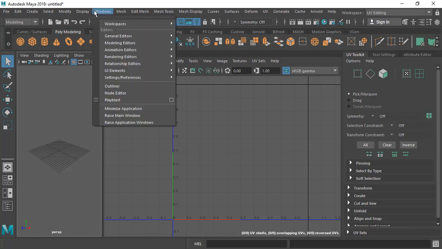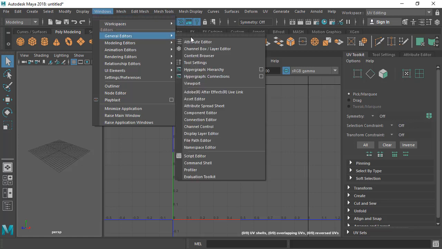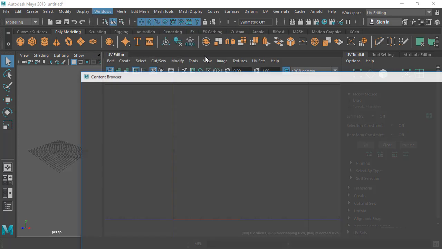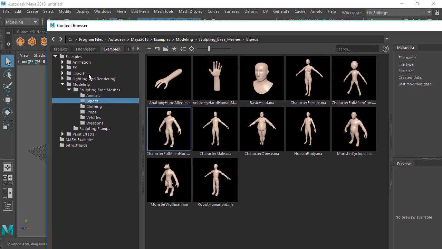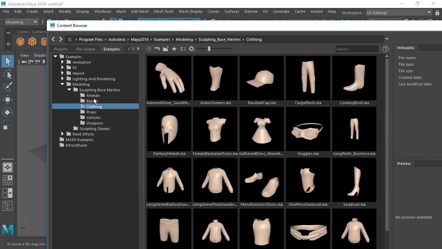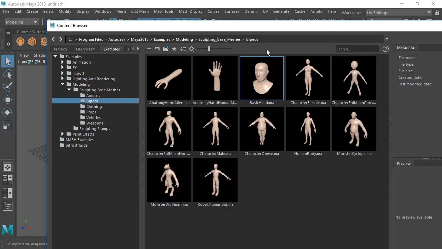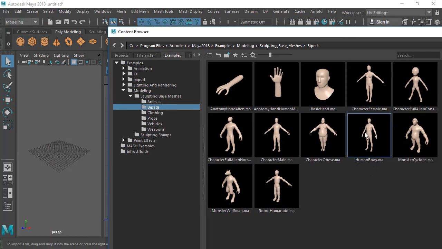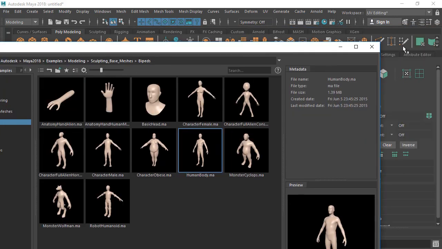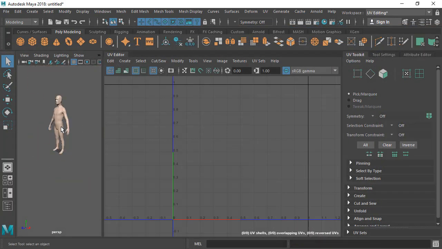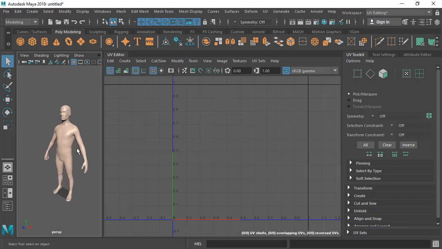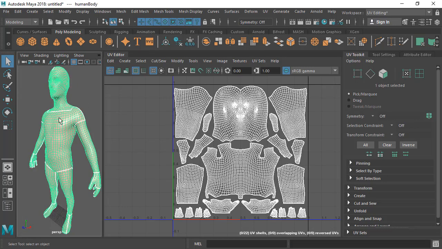So go to Windows, go to General Editor, and Content Browser. Open that, and here you should find some default models. If you go to the Biped category, I'm using this human body here. So left click and drag it to this perspective viewport. Okay, now you can see I'm going to close it. Now there's a default Maya model, a human base mesh. So if you select it, you can see some UVs.